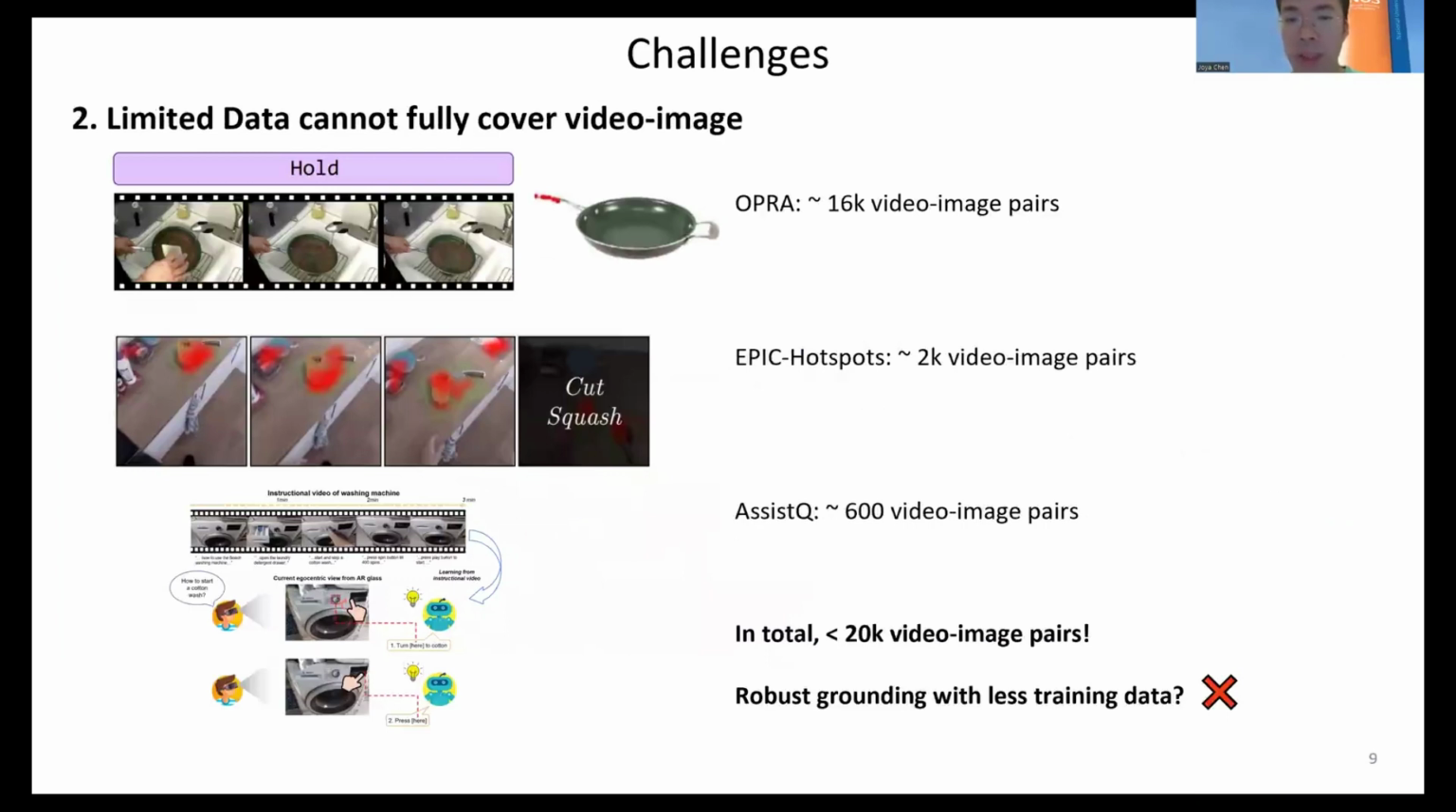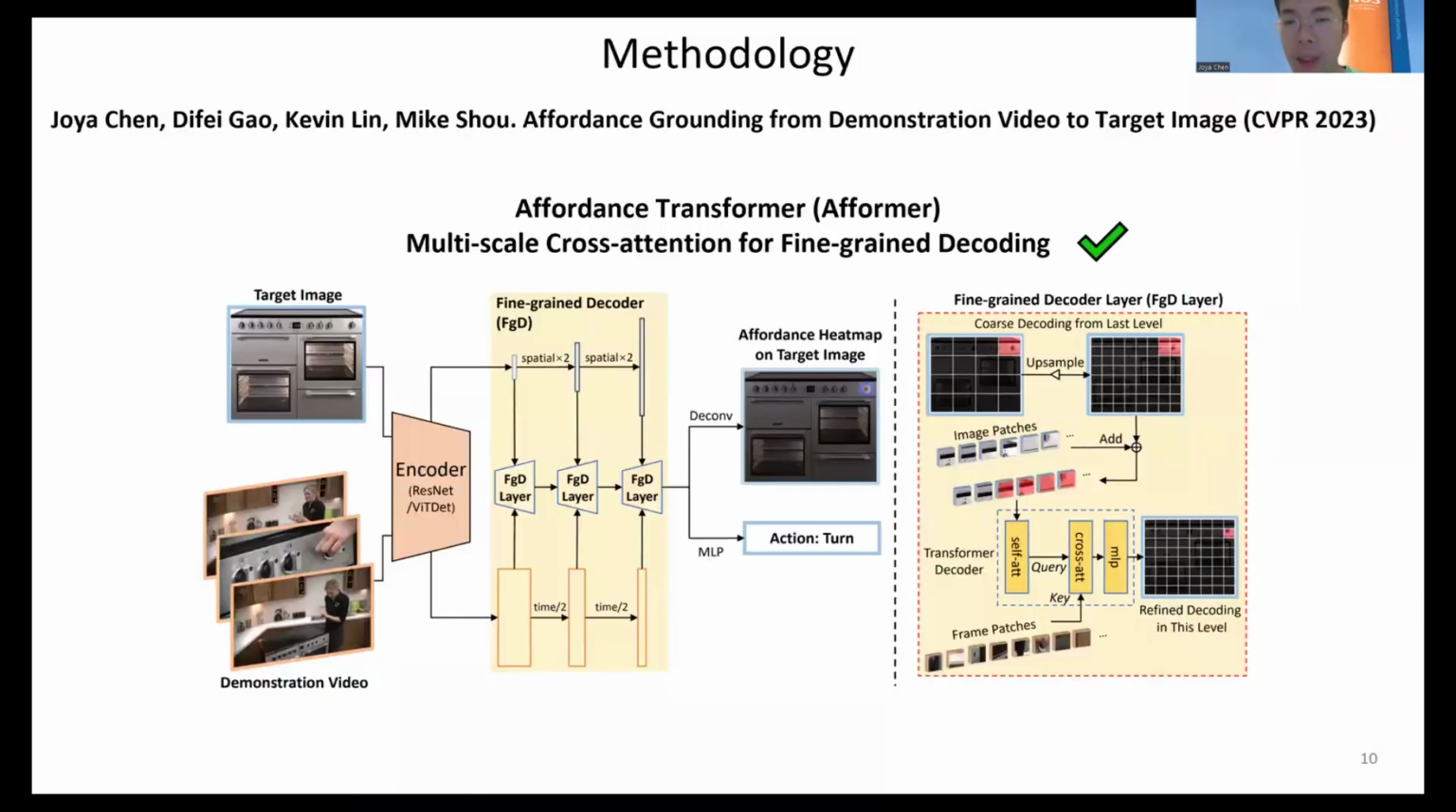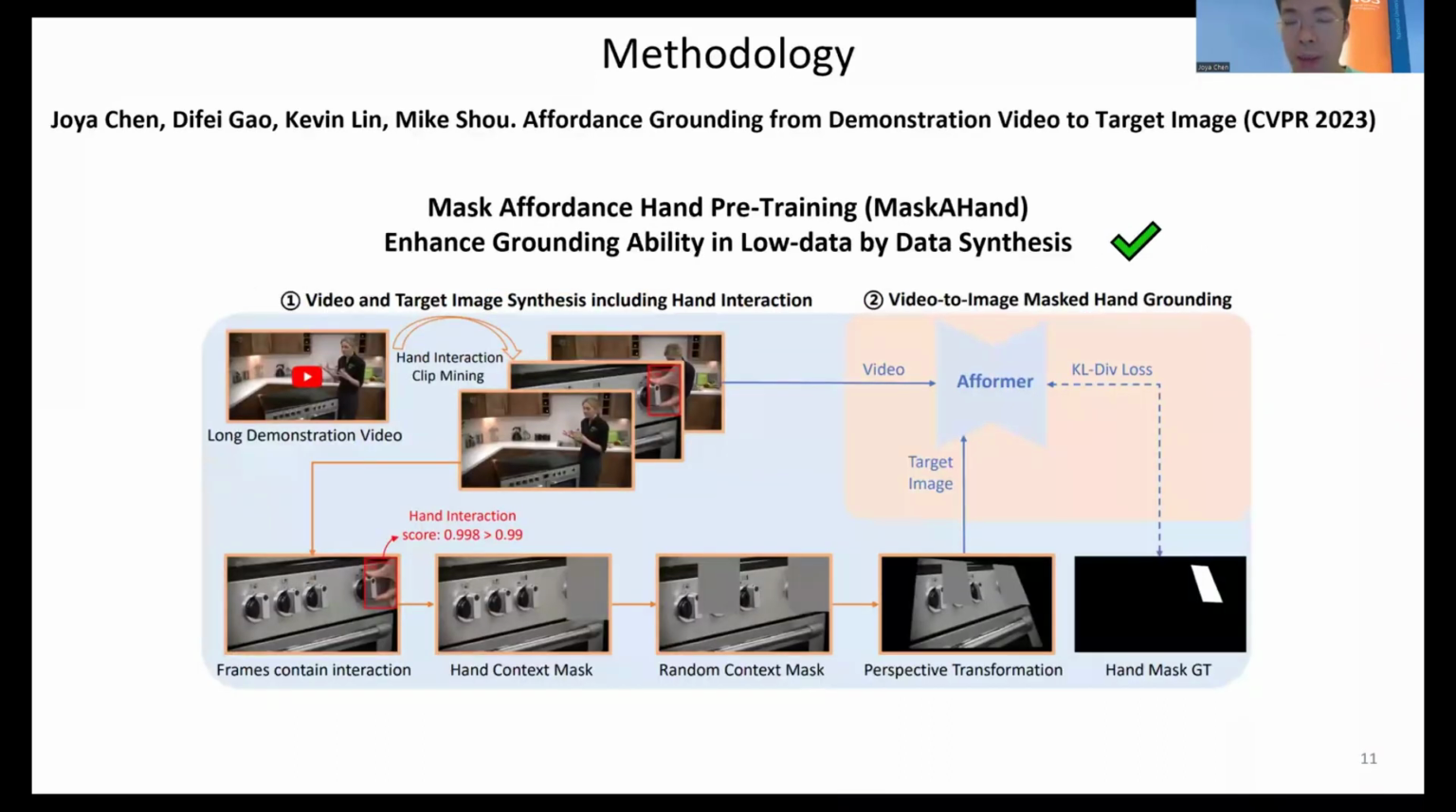The second challenge is limited data. All public datasets contain less than 20,000 video to image pairs in total, which may negatively impact the grounding performance. Our work proposes a new method, affordance transformer, namely Afformer, to address the fine-grained affordance grounding problem by multi-scale cross-attention for fine-grained heat map decoding. And we also propose a mask affordance pre-training method, namely mask ahead, for limited data problem by data synthesis and pre-training on the generated data.